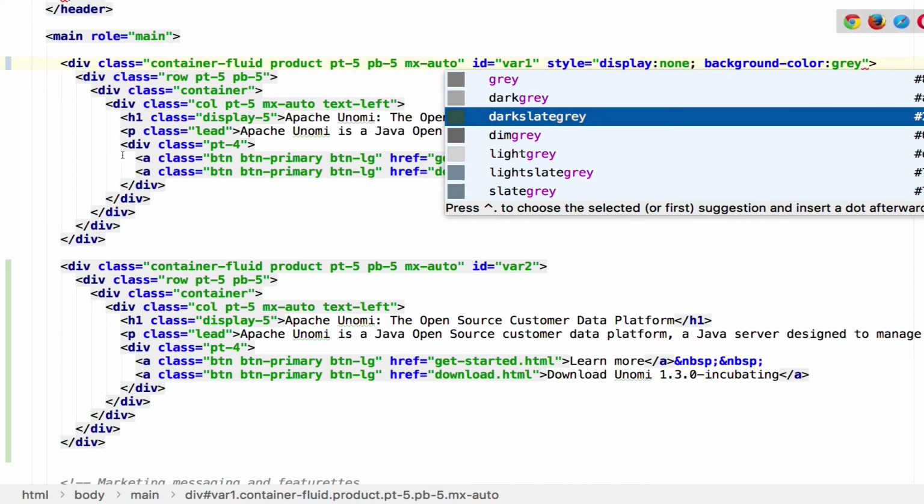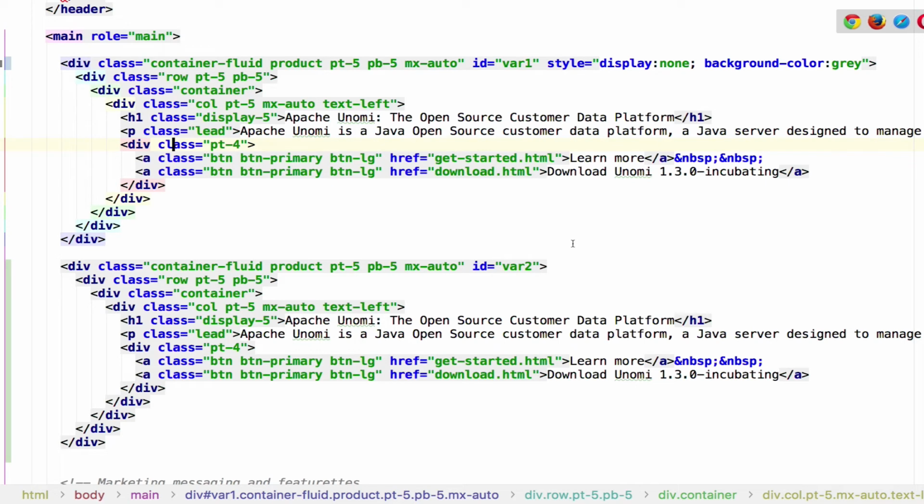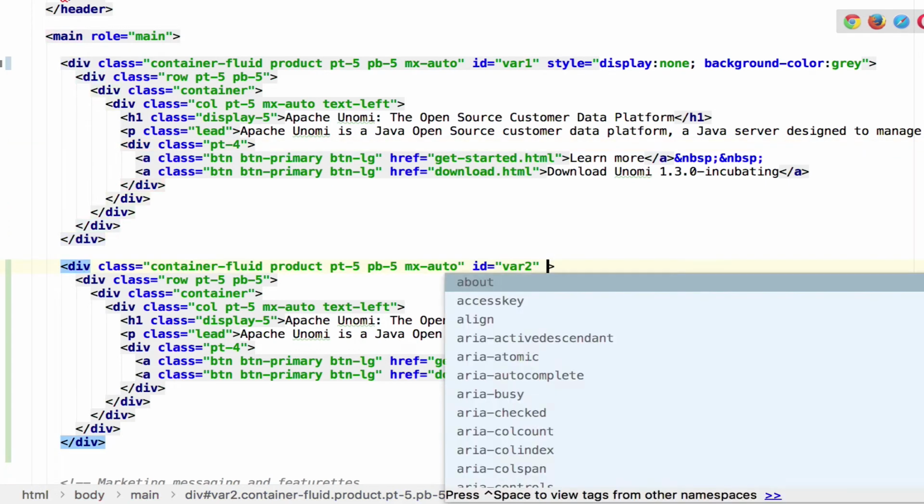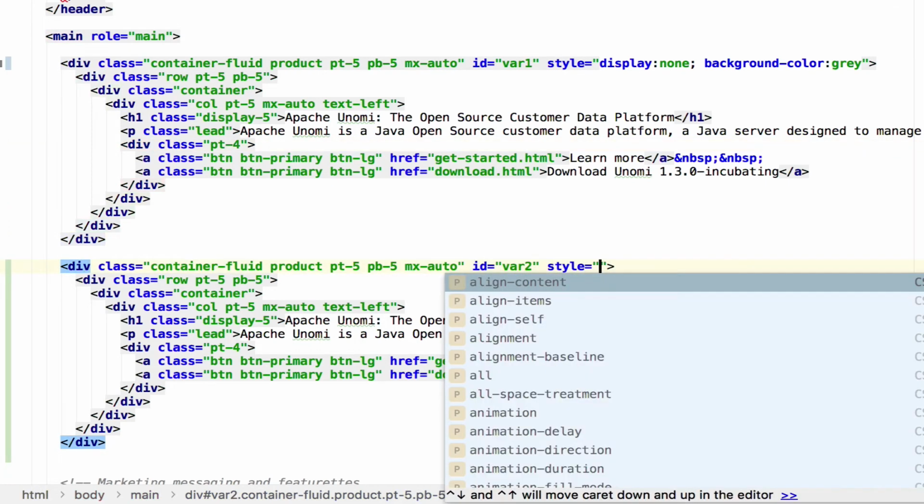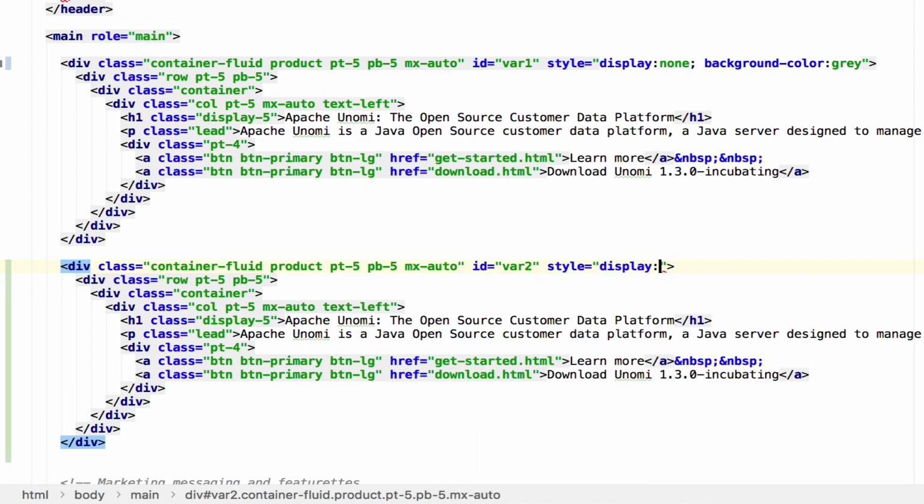And the second one, this is more surprising, but I'm also going to tell it not to display. And the reason being is that we're going to let the personalization code actually decide which one needs to be displayed. So that's why they're both deactivated by default.